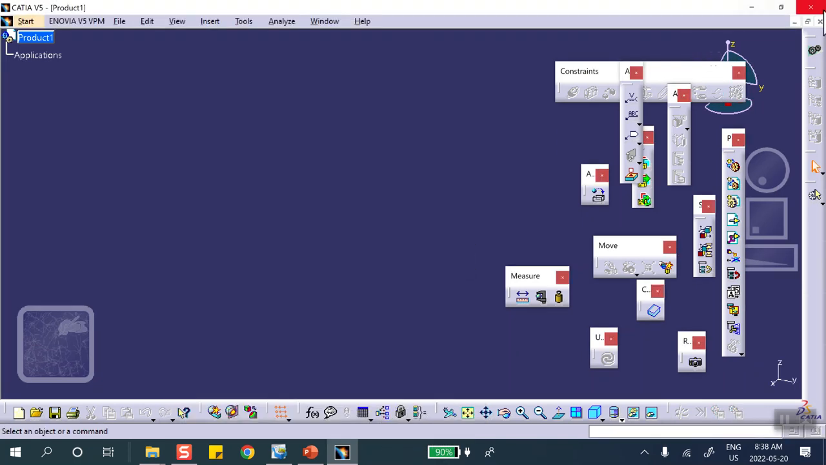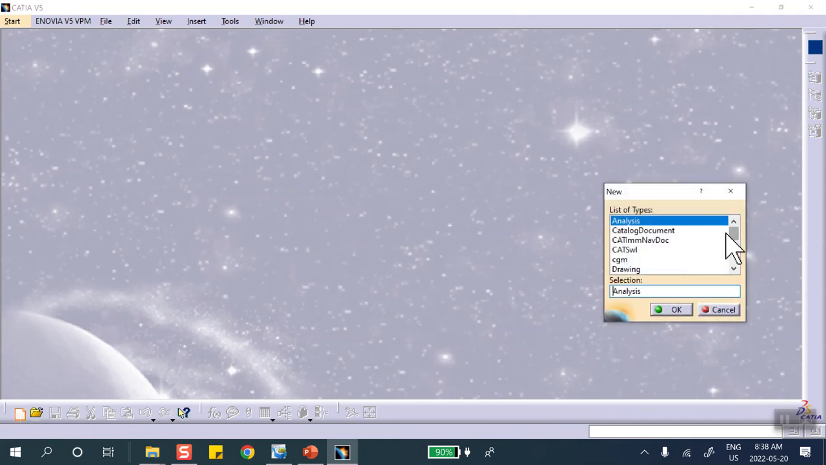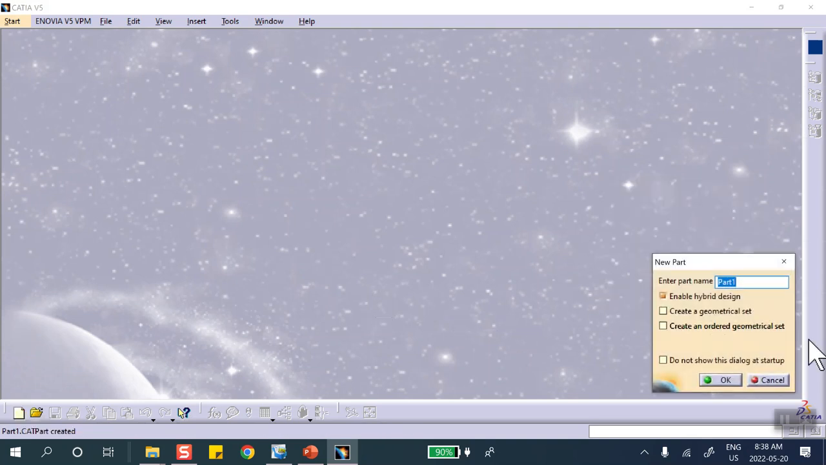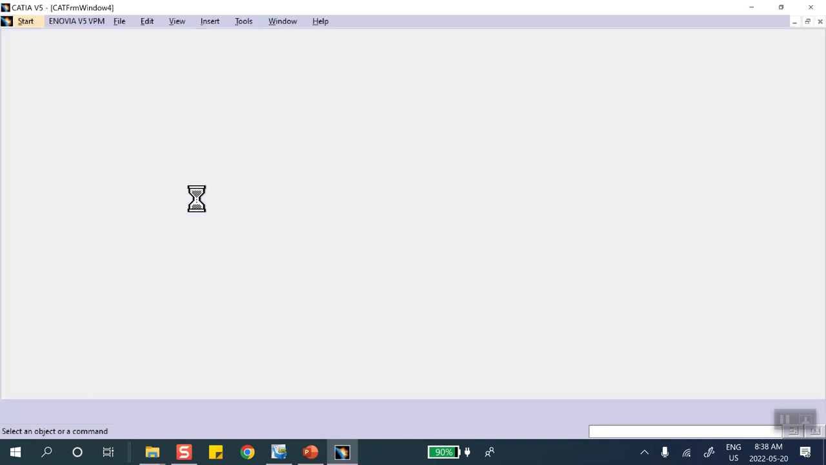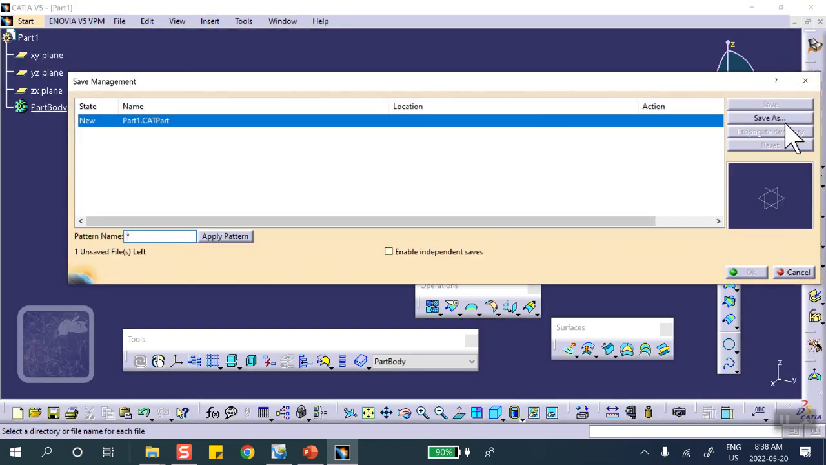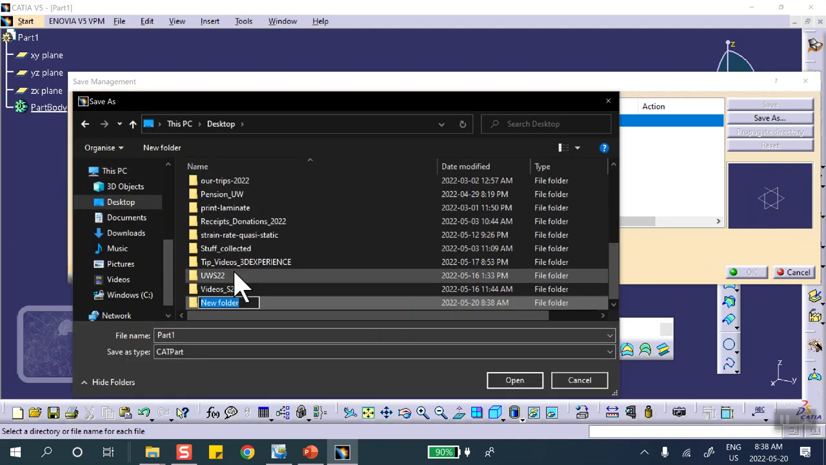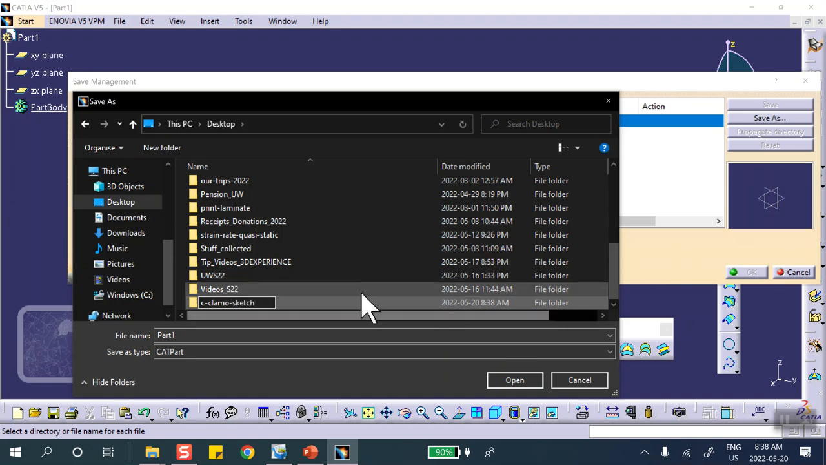Okay. So first of all, I'm going to get out of the product, start with the part file, and right away I'm going to save it. So File, Save Management, Save As, Desktop, New Folder. I'll call it C clamp sketch.